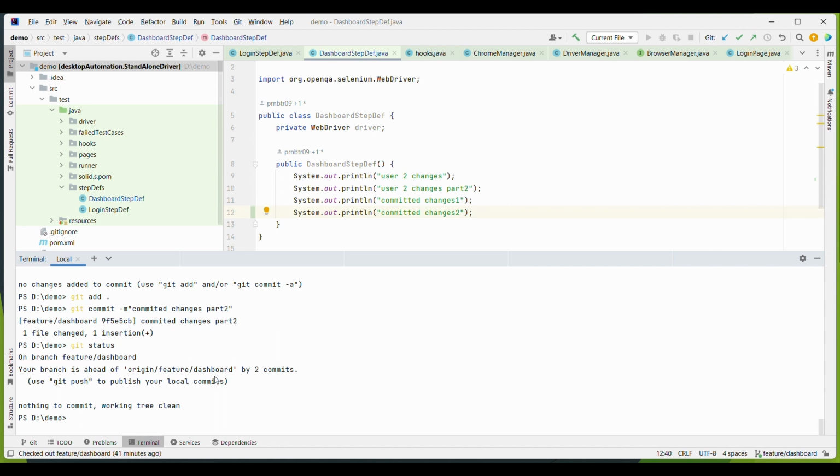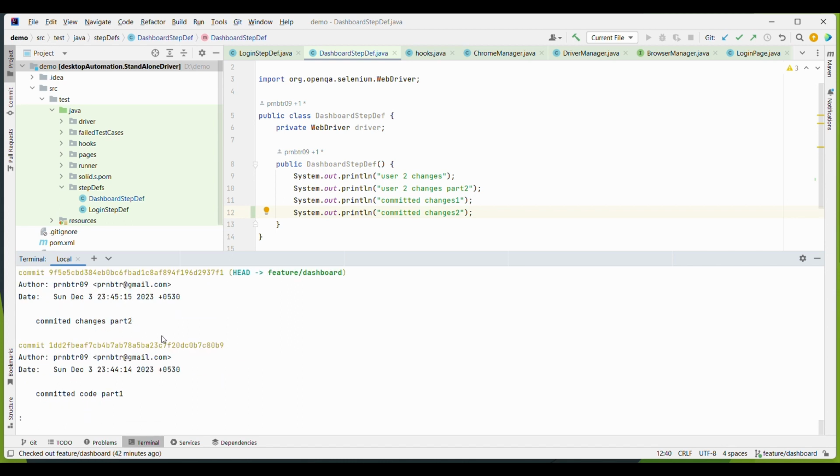Now the important command is how to track these changes, or how to check the commits. We can use git log. If we type in git log, we will get something like this. But to get it in a more viewable form, I'm just typing in colon and q to quit it.